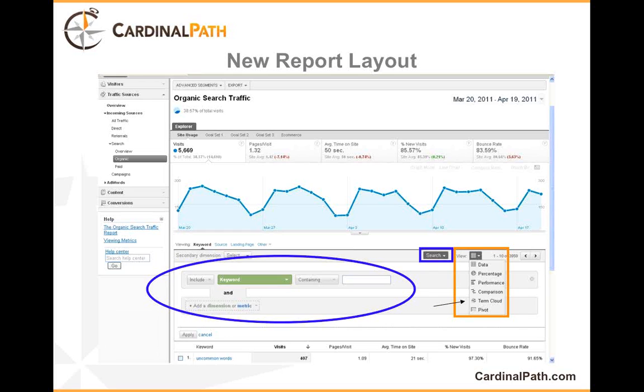Another change you'll notice is in the View menu. This has been changed from buttons that used to be embedded on the page to a pull-down menu. You'll also notice that in some reports there's now a tag cloud option. This is really neat, and we'll explore the tag cloud or term cloud in a few minutes. It can be a really neat way to visualize certain types of data, such as search keywords.